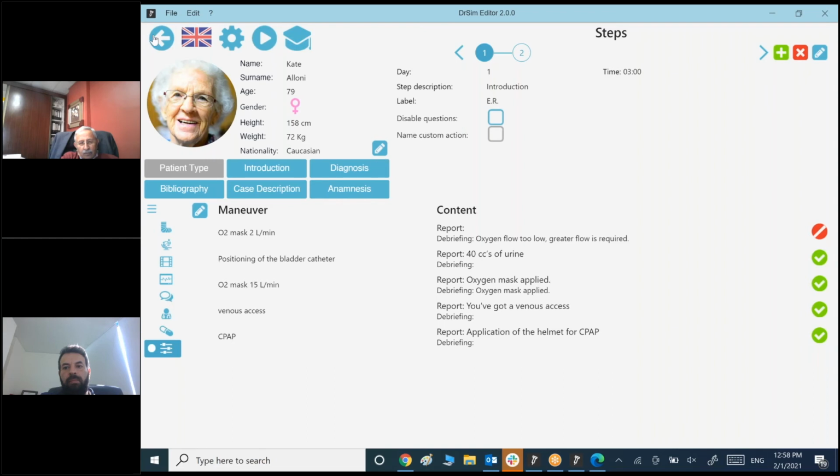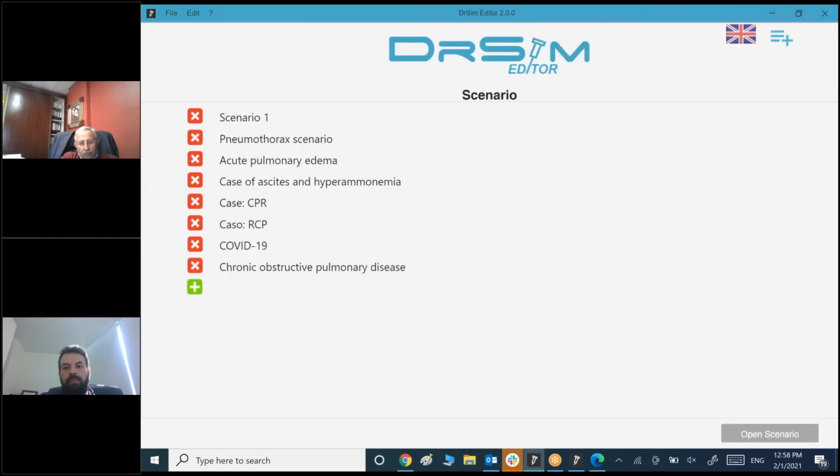Just to give you an idea, these are all the scenarios that are pre-programmed, and there are more, but I only downloaded these in my interface. If you want to create a scenario from scratch, you click on this button, which is the plus sign. You click on it and you write the scenario that you want.